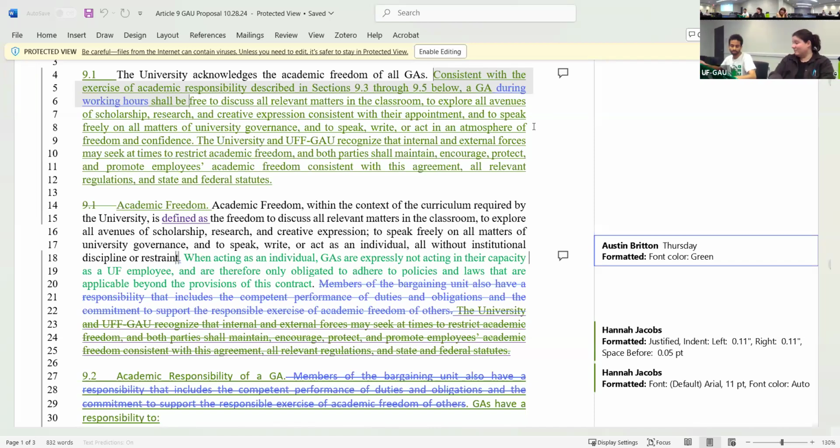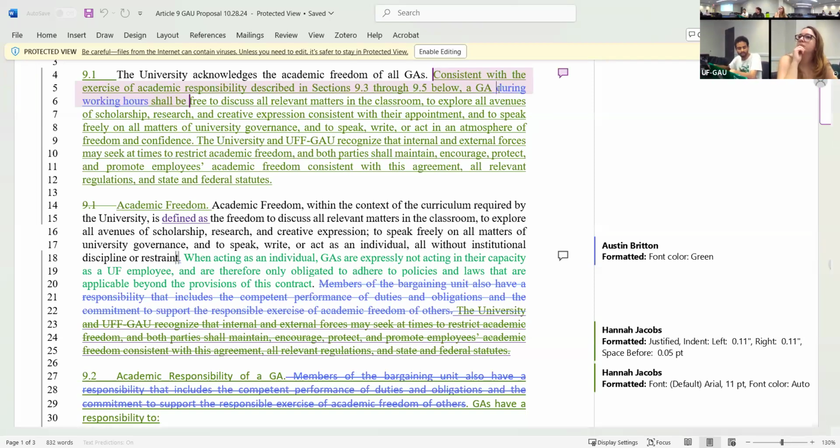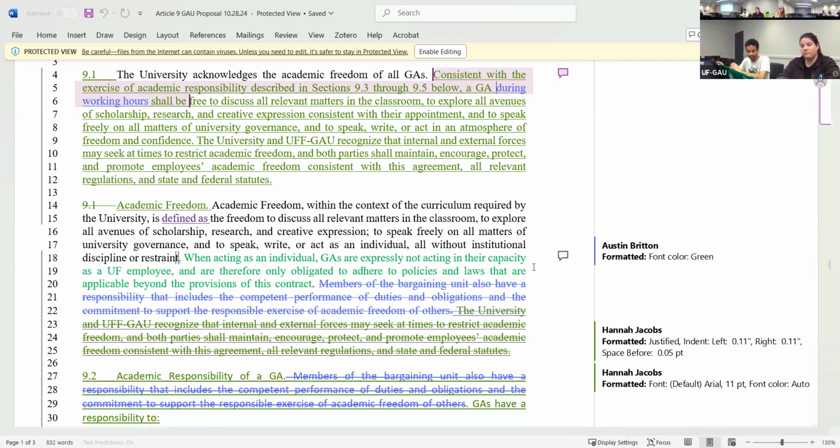I think one change I see here is that you put in, or we put in, the words "during working hours." Yes. And so that's the way to make clear that 9.1 is about working hours. And then this sentence in 9.2 is also being explicit about the fact that when you're outside of working hours, when you're not a GA, you're not acting as a UF employee.